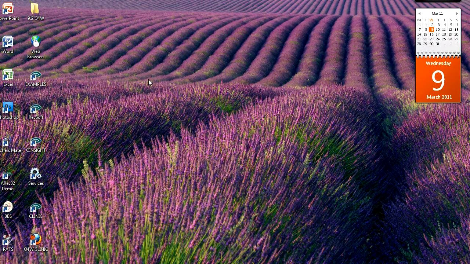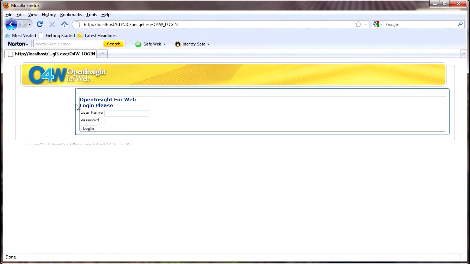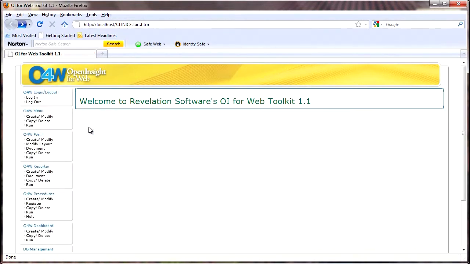So I've got my engine server running, I've got my web server running, so let's run up the clinic shortcut that we created before and log into our application. Okay, so this gives us the main interface that we get when we first log in. It gives you access to all of the functionality within the toolset.